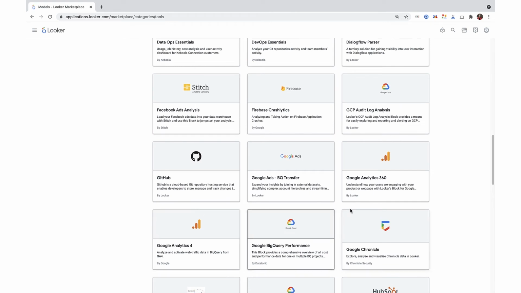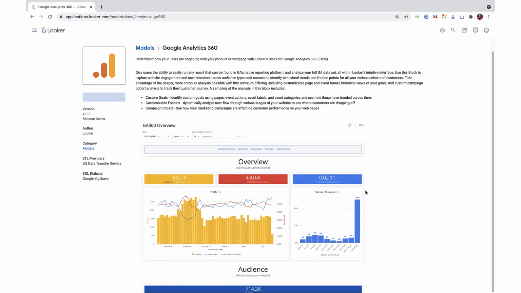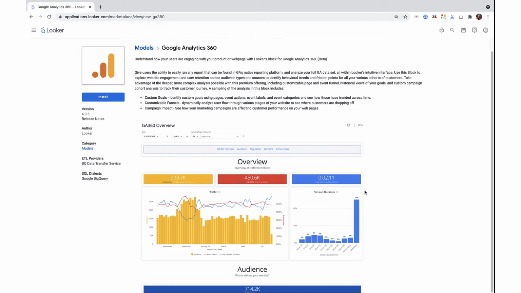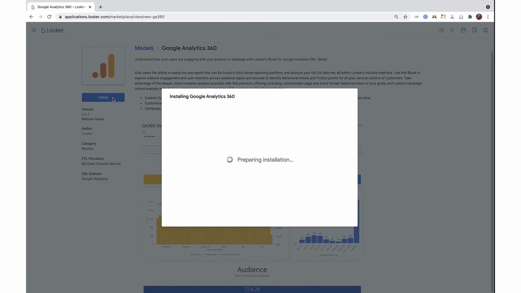So I will scroll down, I will find my Analytics 360, and I will open that up. I'm dropped onto the listing page for the marketplace item. You can see here, I can see that we have multiple versions of this. The author is Looker, and I can read a little bit more about what I'll get from it. But I know that I want this, so we're going to go ahead and start the installation process.